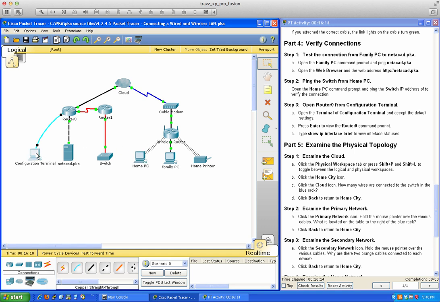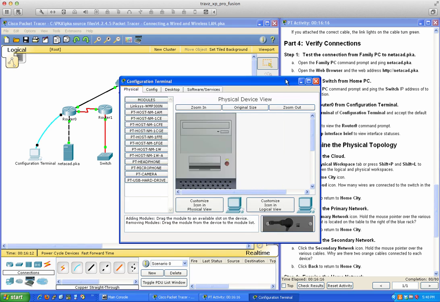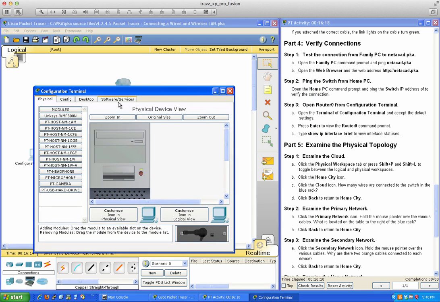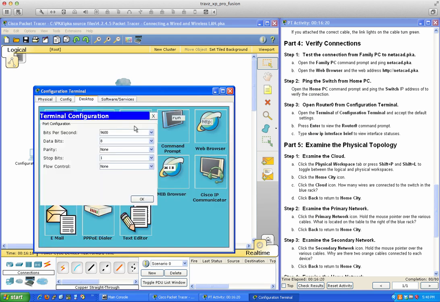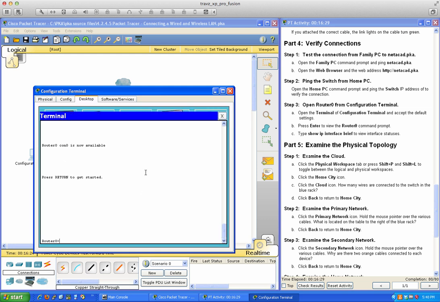And so here's our configuration terminal. Whoops, clicked it a little fast there. So we'll come to the desktop and terminal. And our settings are 9600 baud, 8 data bits, no parity, 1 stop bit, and no flow control. And those are correct. So when I hit enter, as you can see, I'm logged in.